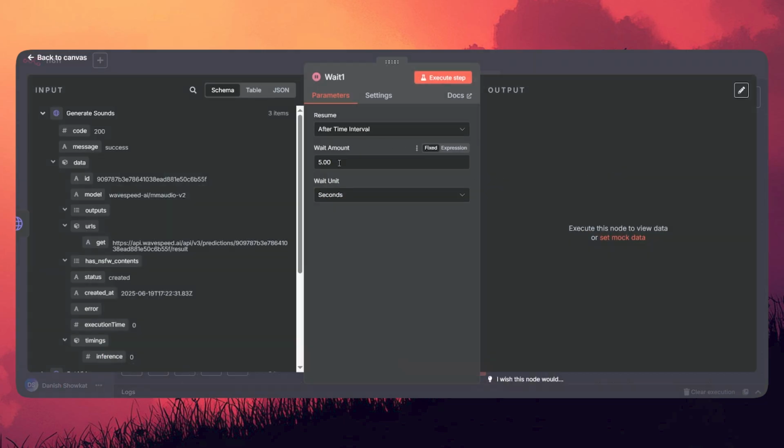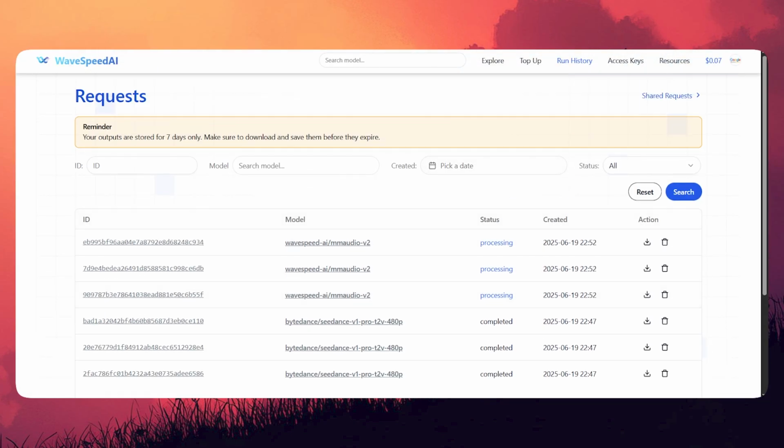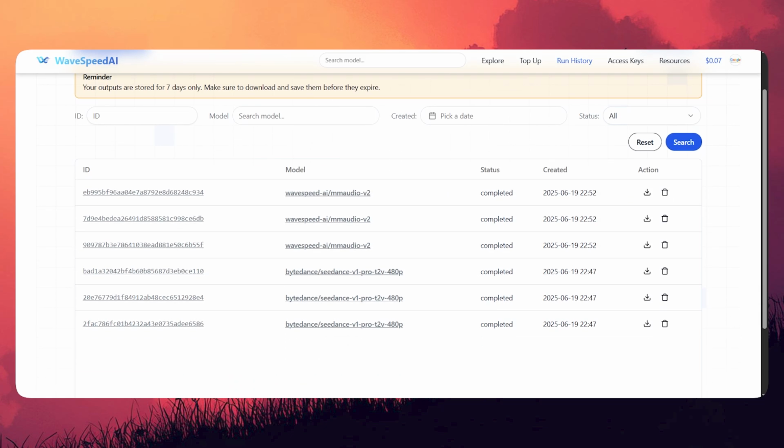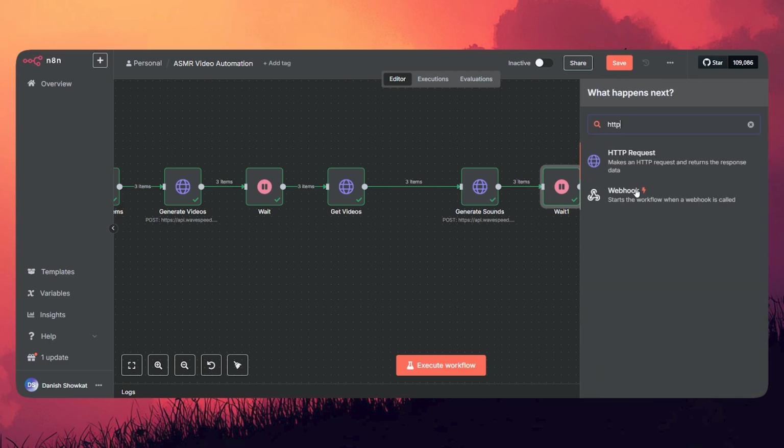Okay, and let's keep it like I would say 120 seconds, but keep it 5 seconds for now. And we can also just check it out here. If it's still processing, we can refresh it. Yeah, it's completed. Perfect. Now this node is also done, and let's go ahead and add the same HTTP node.